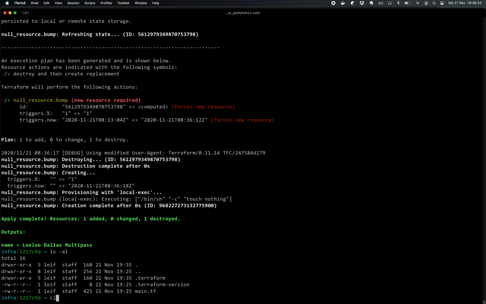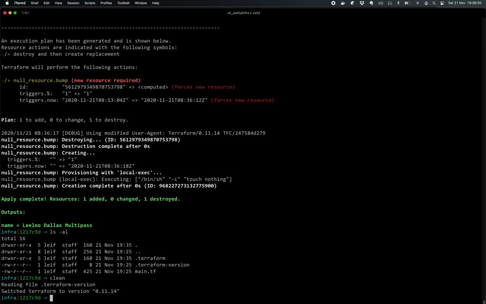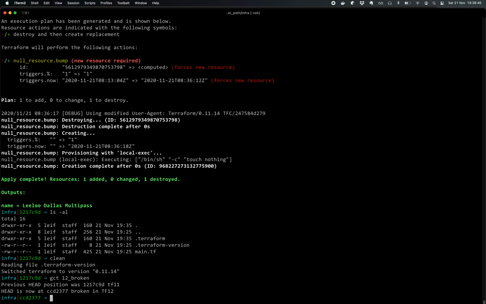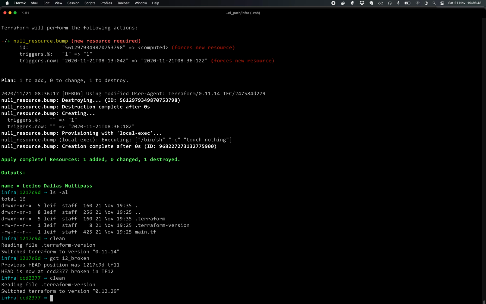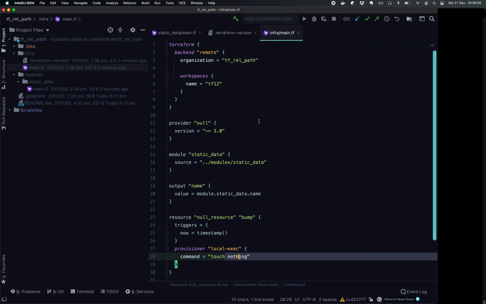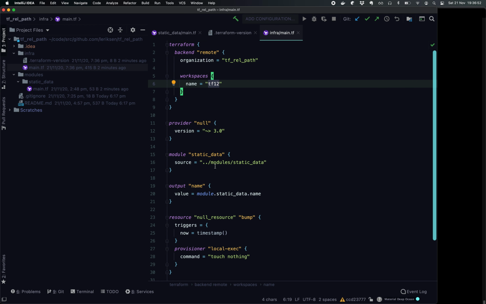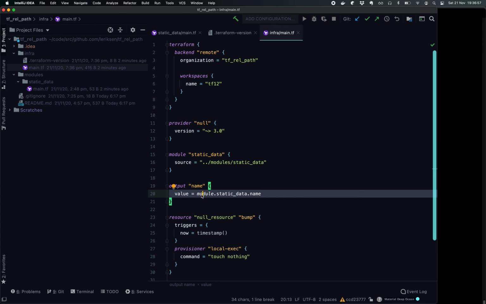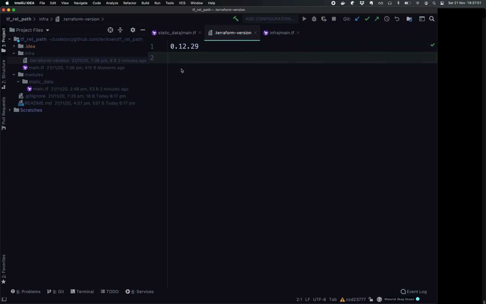So we're just going to do a clean to remove all of our artifacts. We're going to go to exactly the same code. We're just changing the Terraform version. So just a quick browse through the source code. We change the workspace. We keep the relative paths. We remove the interpolations just so we don't get warnings. And the Terraform version is now onto version 12.